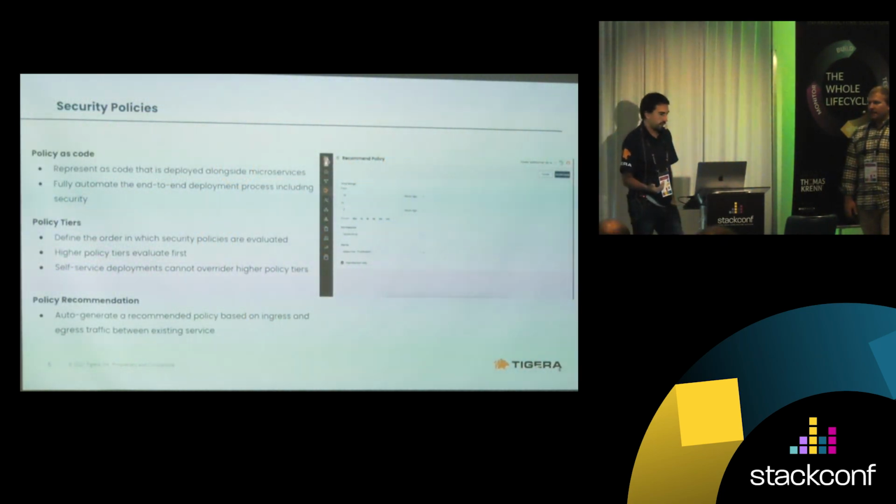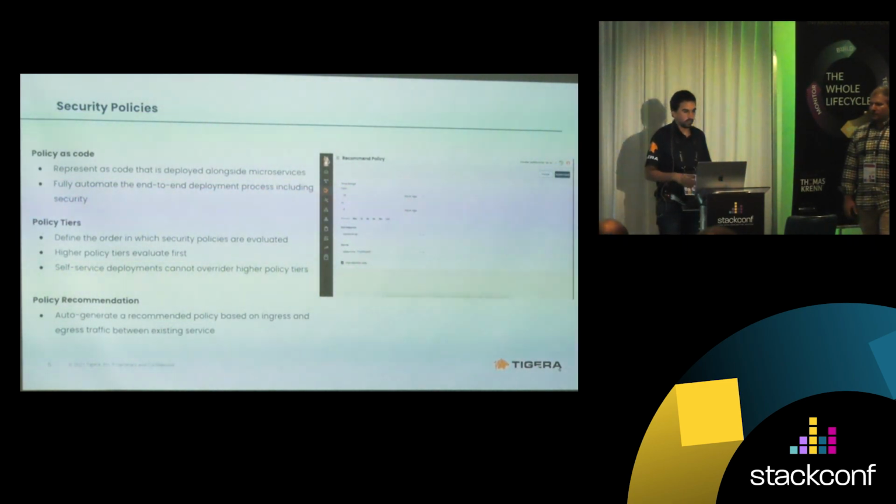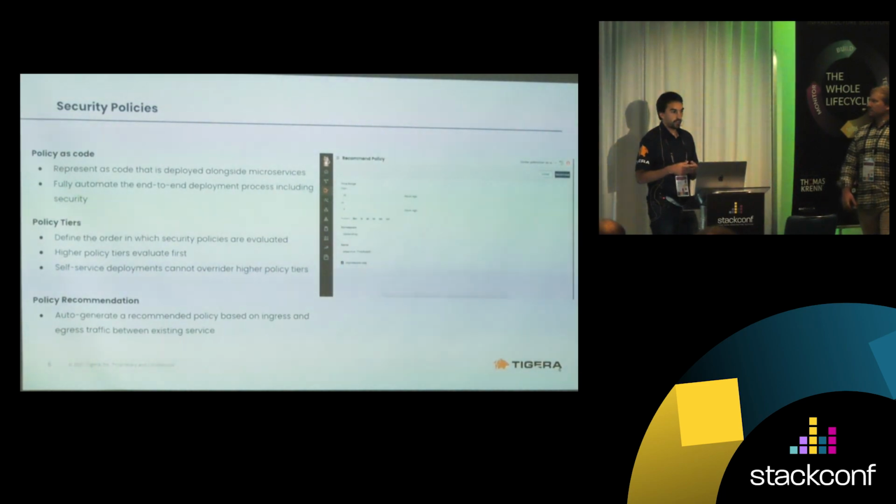Now we have security policies, policy as code. Basically, a policy is a YAML file, and you just code the rules, a bit like a firewall policy.